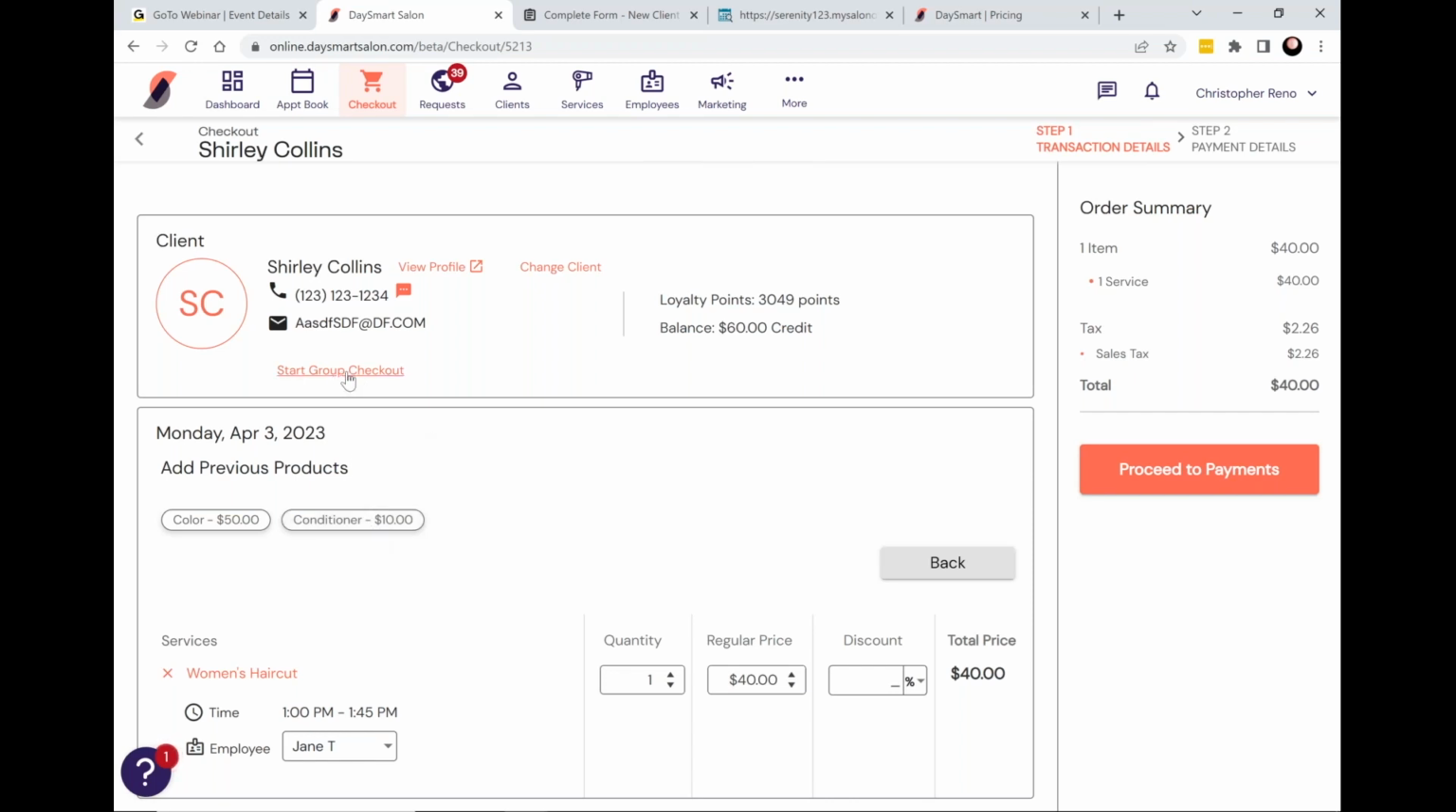You can also do group checkout. If you have maybe a mother and daughter that come together and the daughter wants to pay for everything, they could each have their own appointments, and then group checkout would basically allow you to do one transaction to cover both of those appointments.